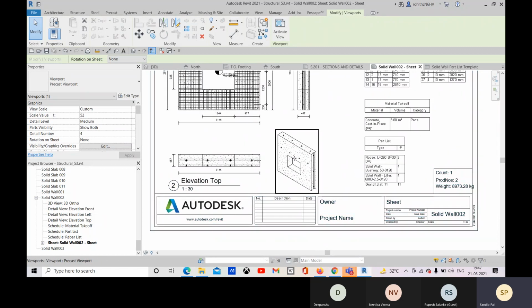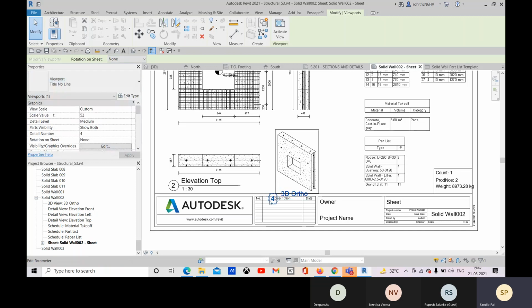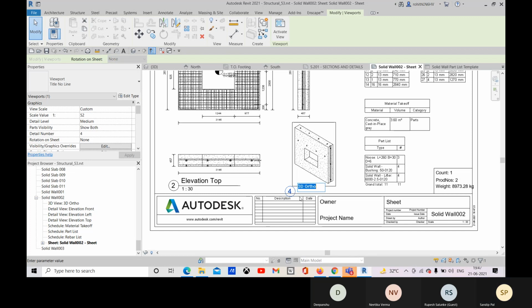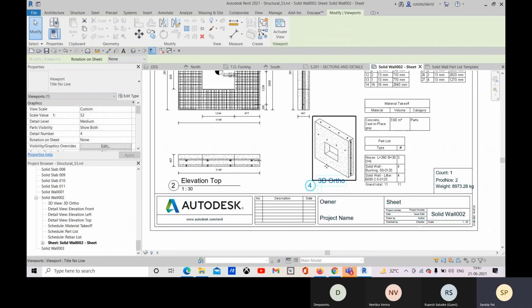Okay, so you can just select this viewport and go to the type selector, and from the type selector choose the viewport style. This is title no line, like this you can add. So here you can add it like that. Just a second. Yeah, so now you can place it like that, or else you can place it like that.